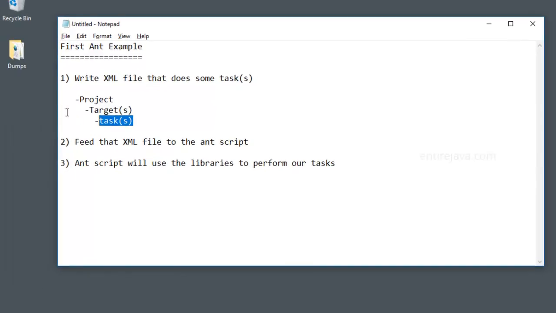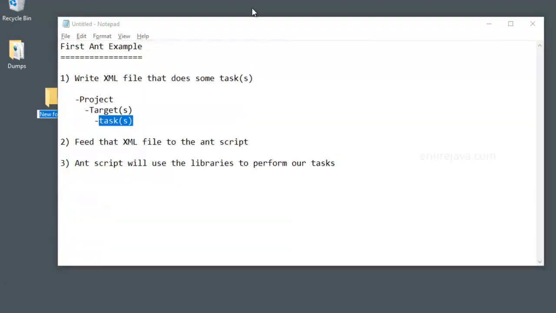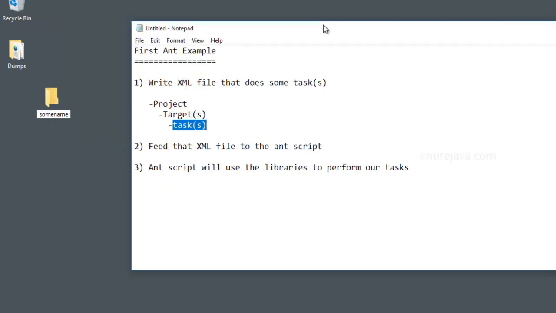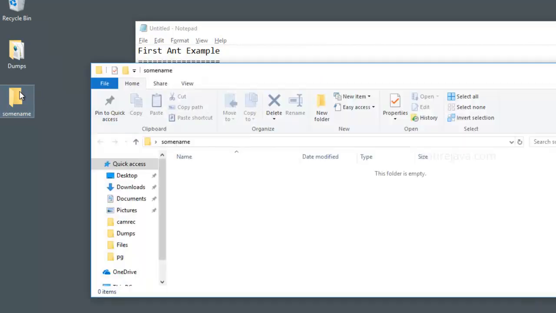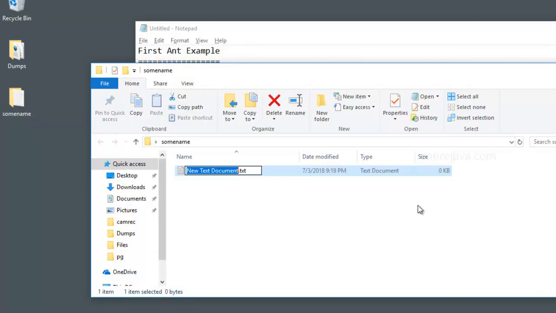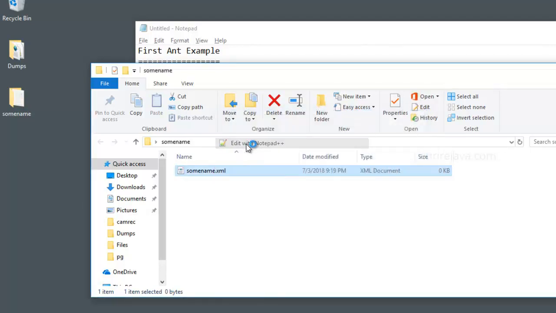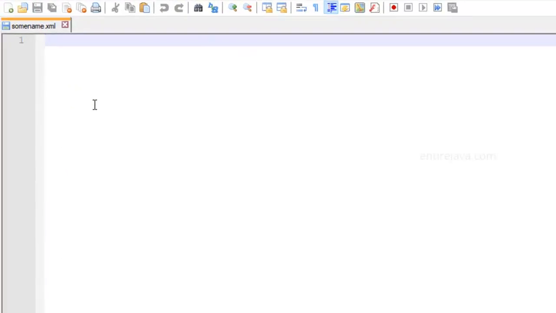Let's try to create an XML file. Let's create a folder first. We can give it any name of your choice, inside which I'm going to create an XML document. I'm going to call it some name. You can give any name of your choice, and make sure that you give the extension as XML. I'm going to open it with Notepad++. It's a very good handy tool. If you don't have Notepad++, I would recommend you to install one.